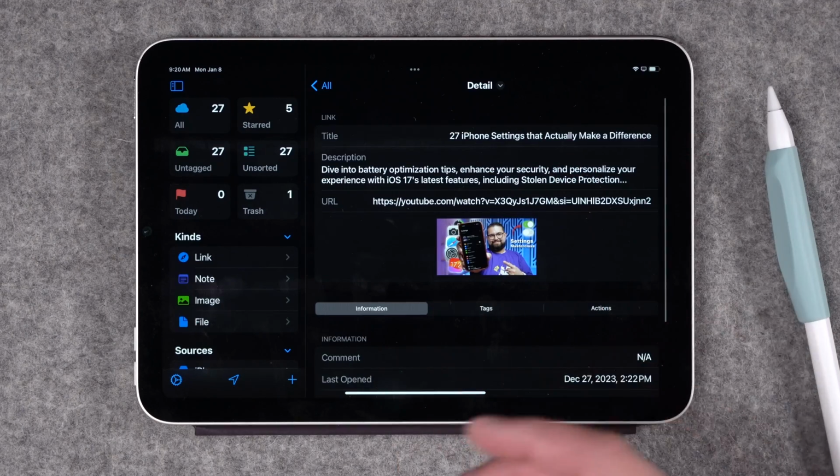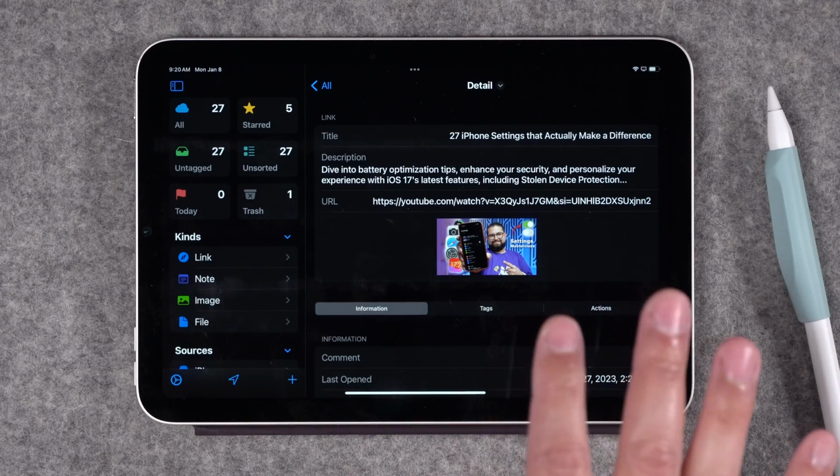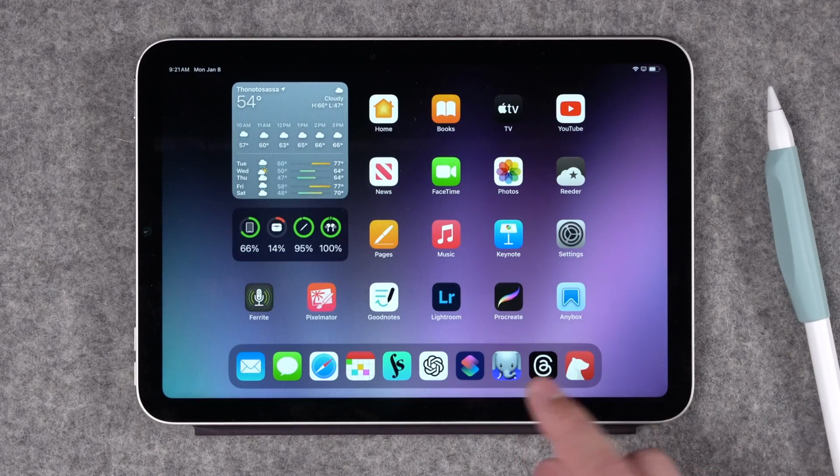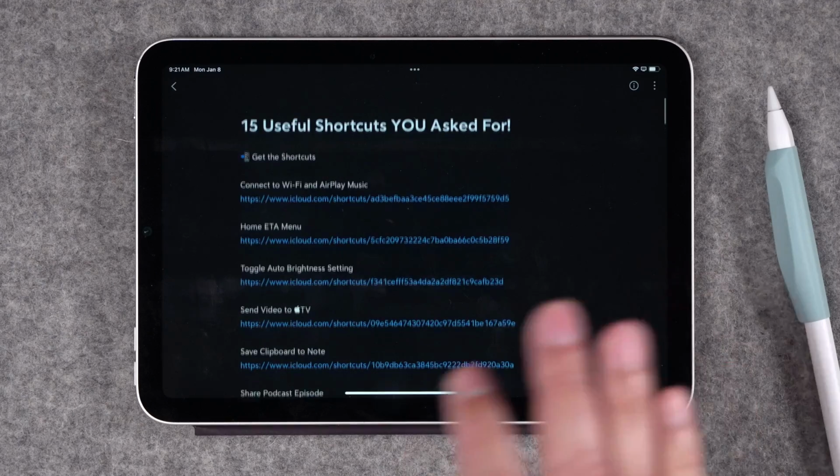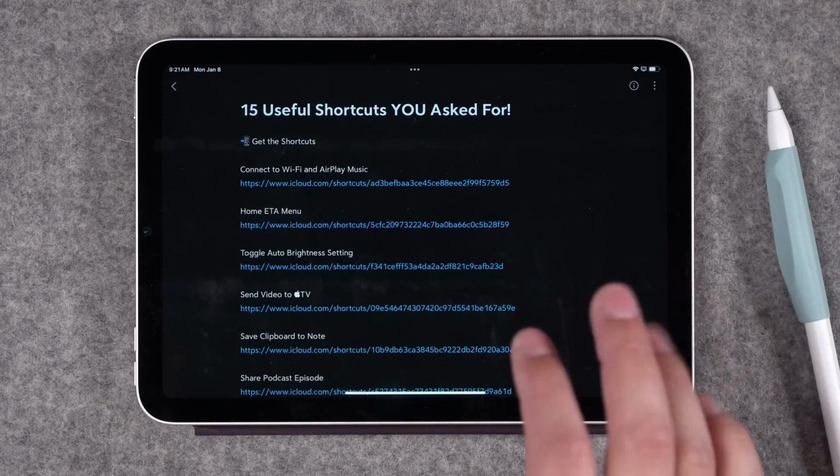So if I want to catch up on reading or watch some videos, they're all right here synced on the iPad. Same thing with Bear. Any notes I've created on my Mac or iPhone, they're right here on my iPad. I can continue to edit and I have all those same powerful tools in Bear right here.